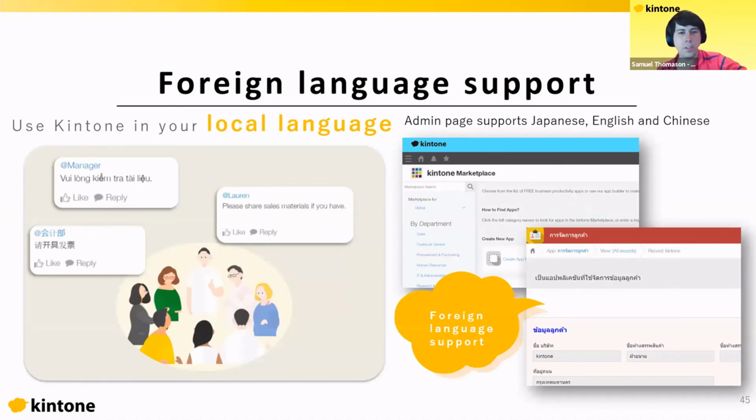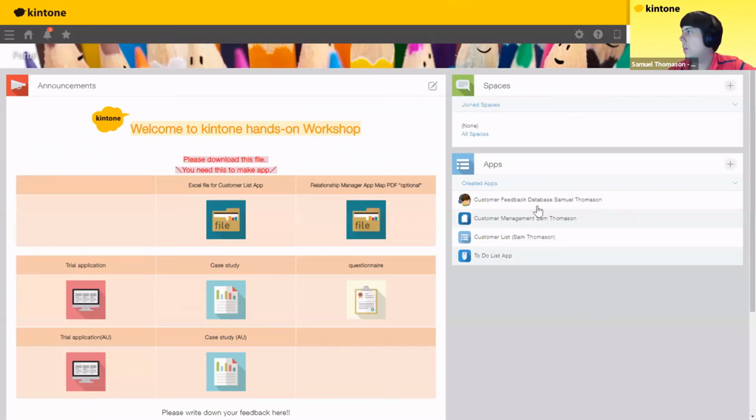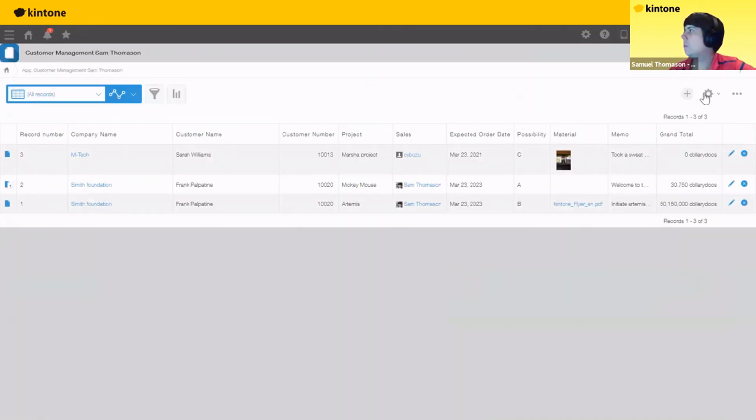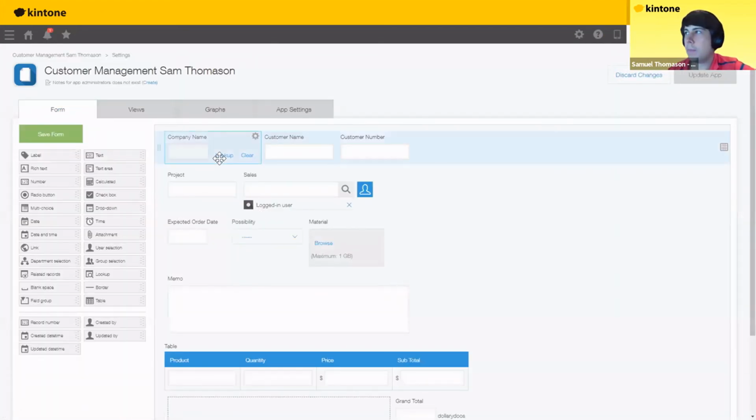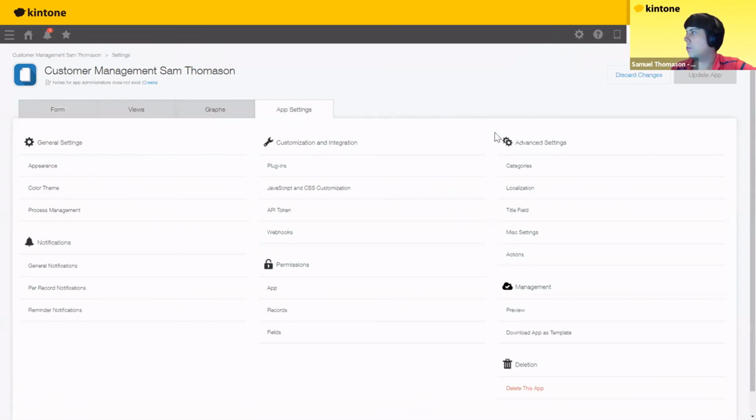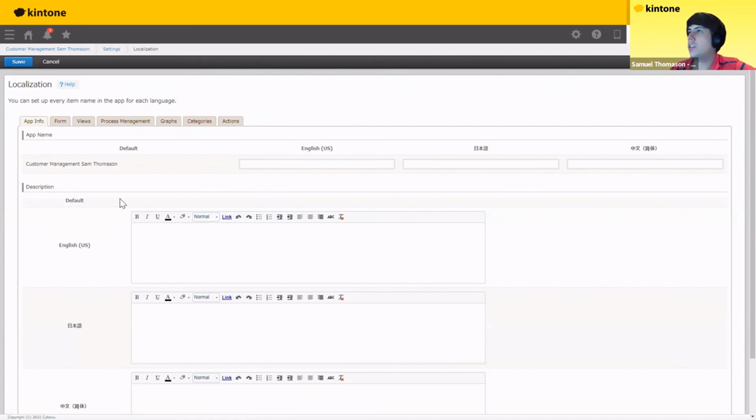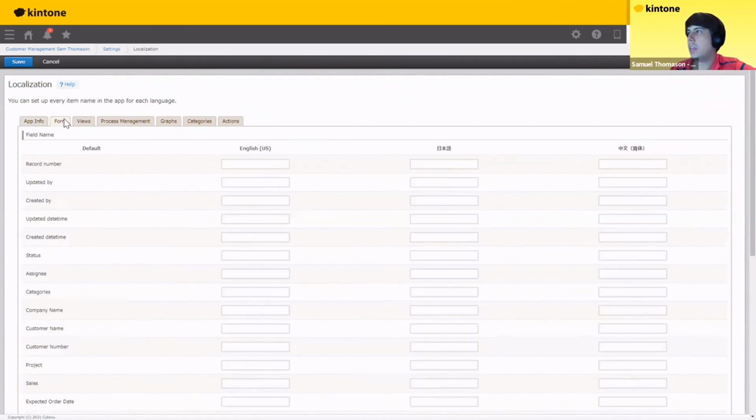Foreign language support. This is one I'm also going to do a quick demo for. So let's pop back into Kintone and have a look, for example, at our customer management app. Let's say we had a bilingual team and we wanted it accessible to people in, say, English and Japanese. But it could be English and Thai or English and whatever. You just go to the app settings, and you will notice on the right where it says localization, we will click on this, and then we can change the language for any part of this app.